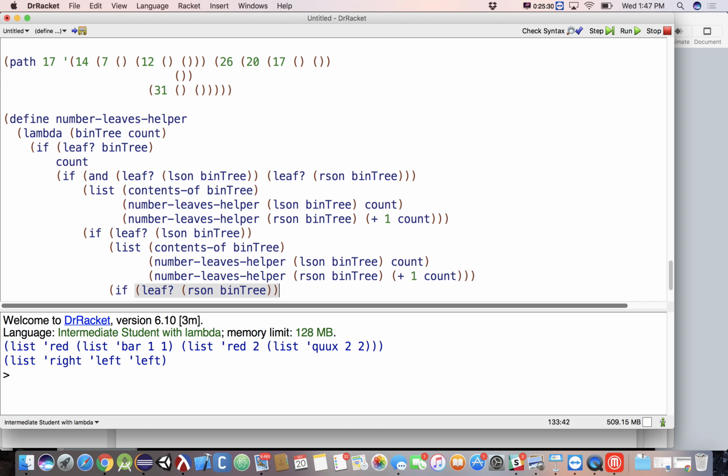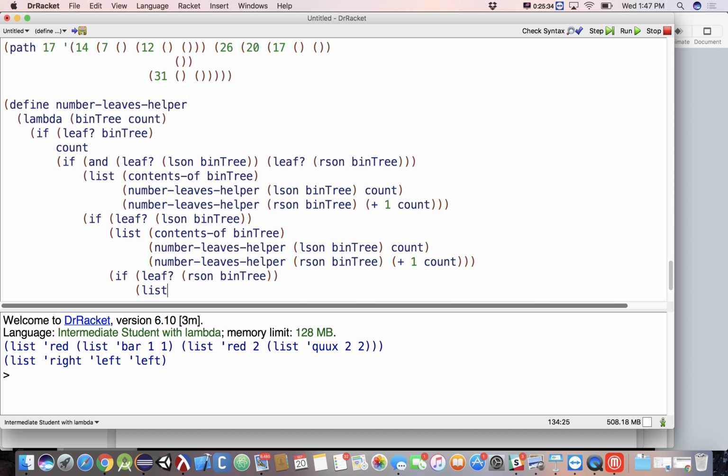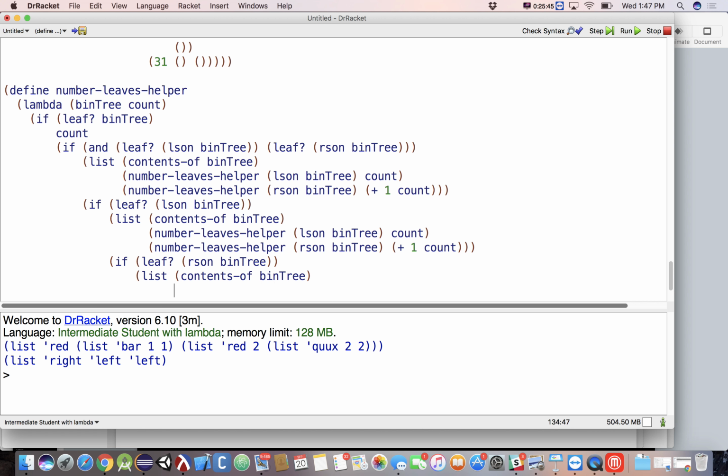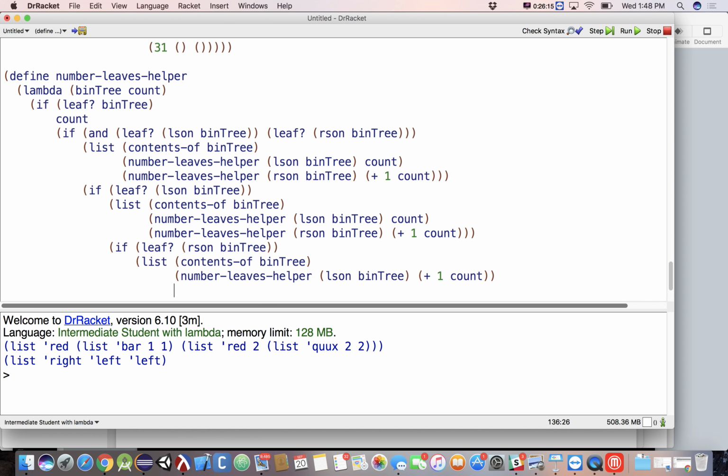arse on a bin tree, if that guy's a leaf, what are we going to do? We're going to create a list containing the contents of bin tree along with number leaves helper, else on bin tree plus 1 count, because I know that guy is not a leaf, but I know the other guy is. So I need to go ahead and bump my count, proactively here for the left side. And then number leaves helper, arse on bin tree, count.